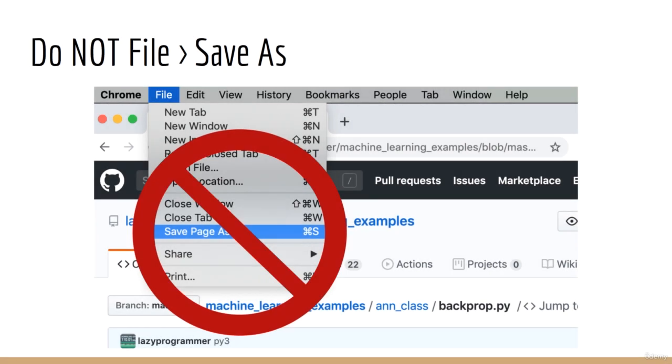Here's what you should not do that I've seen students do in the past. First, do not go to File and Save As. This is not how you download code from GitHub.